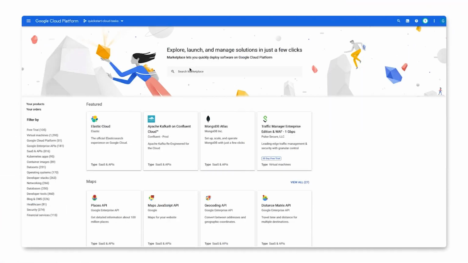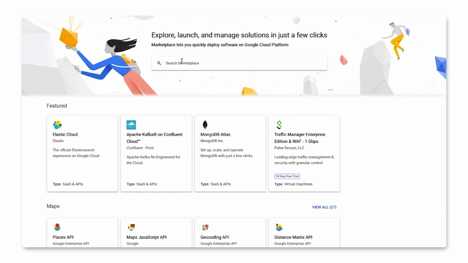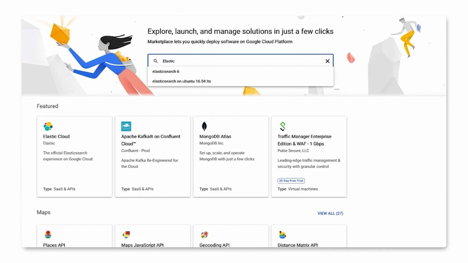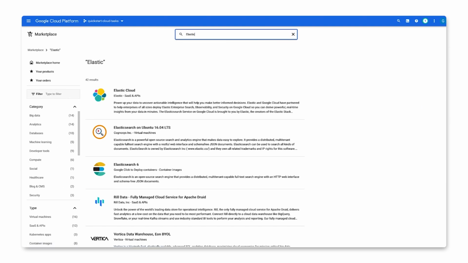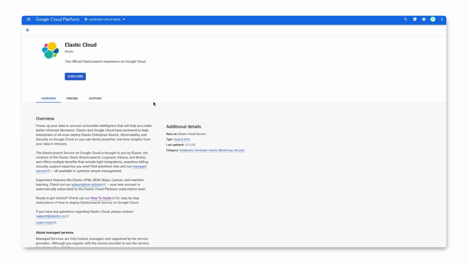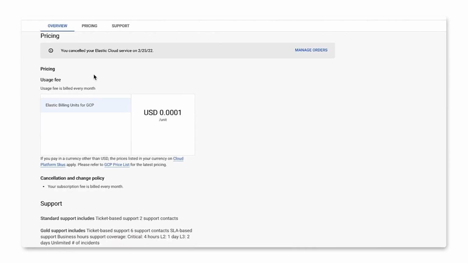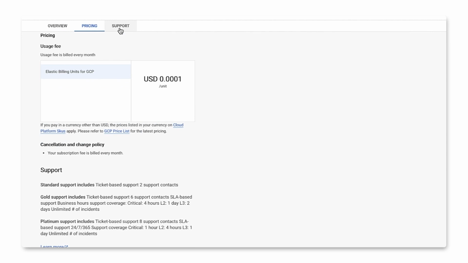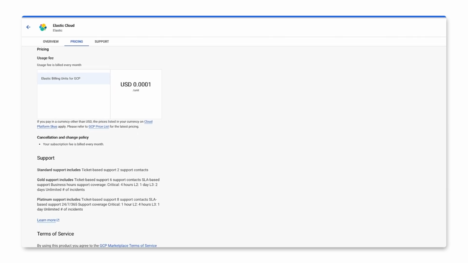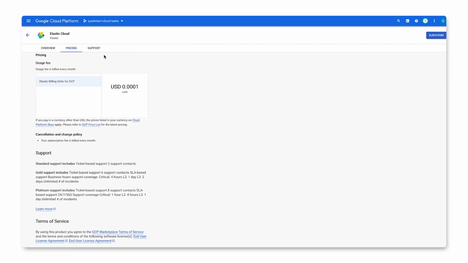Let's start by searching for Elastic in the marketplace. We'll choose the solution labeled Elastic Cloud. On the solution page, make sure to read through the overview, pricing, and support to learn more about the solution. Pricing for this solution is billed monthly or annually based on your subscription plan.